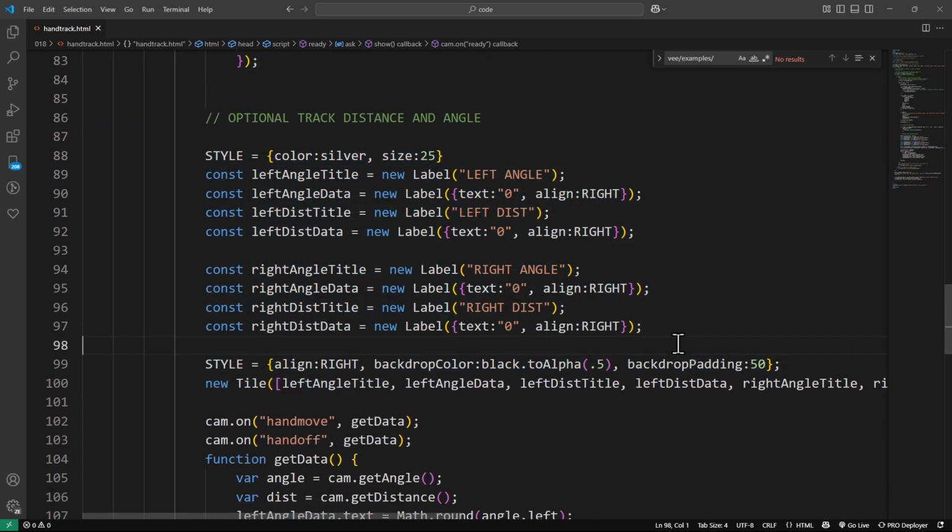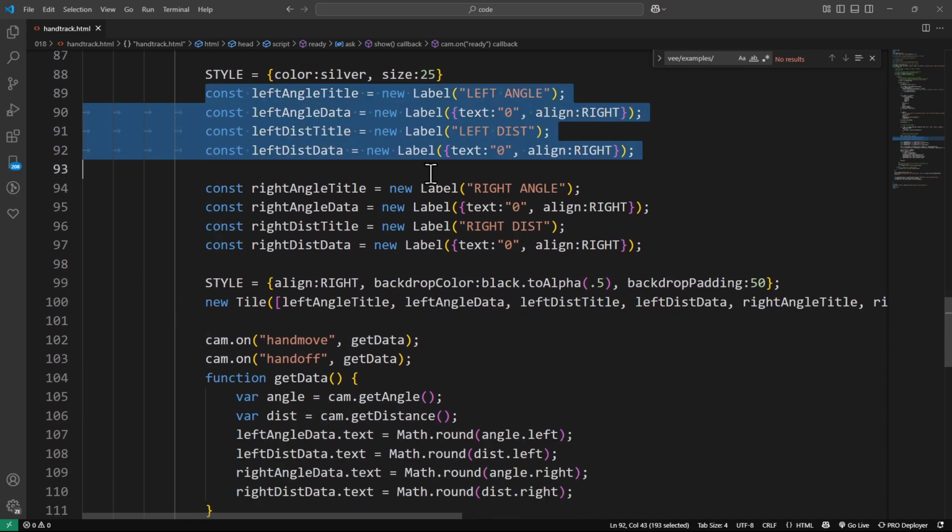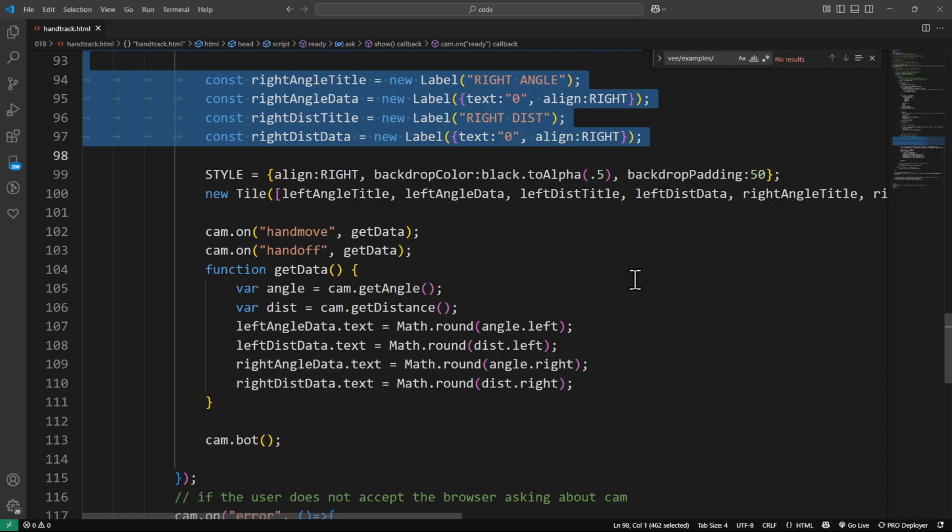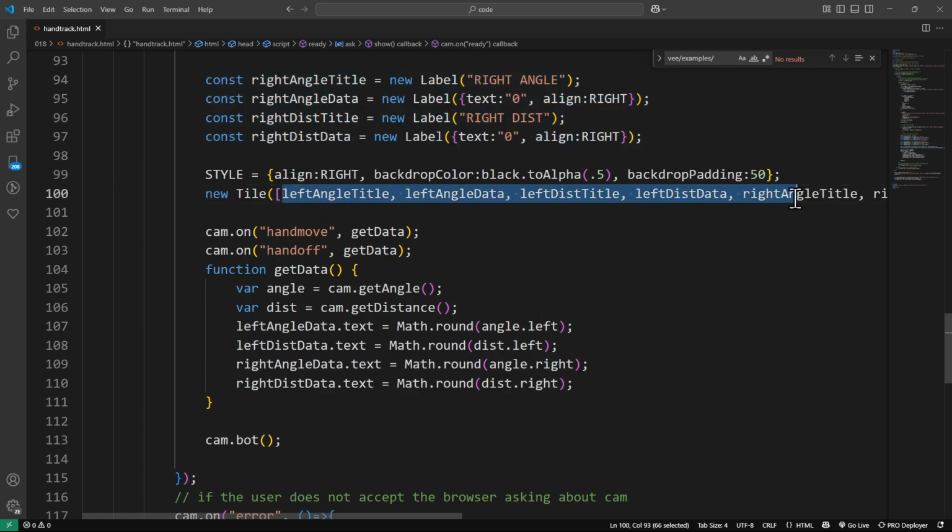So we've set up a bunch of labels, and we probably tiled those at some point. Yeah, there they are tiled. And then when the cam's hands move, so we've got 2 events, cam hand move, cam hand off. There's probably a cam hand on as well, but I guess we didn't need that. We're going to call get data, and get data gets the angle. So that's a method that we made to get the angle between the thumb and the forefinger. And there's the getting the distance between the thumb and the forefinger.